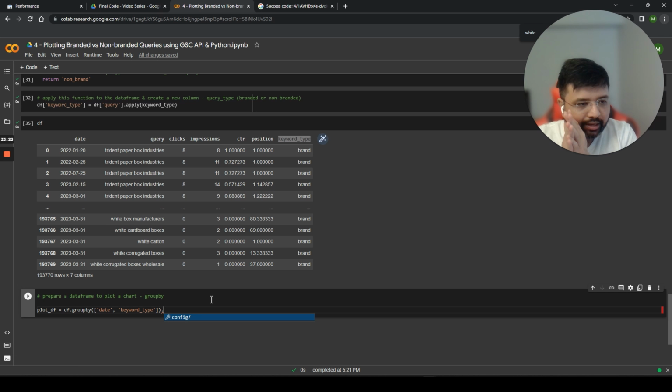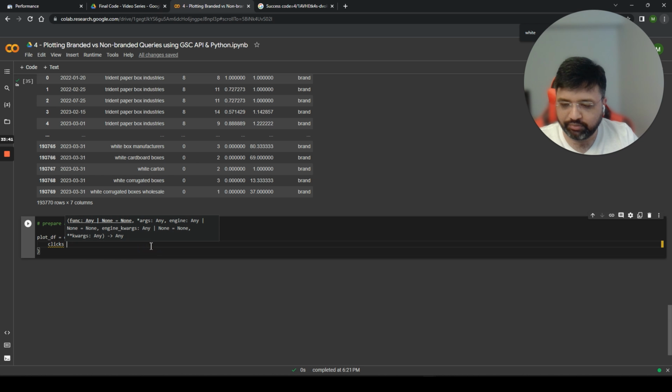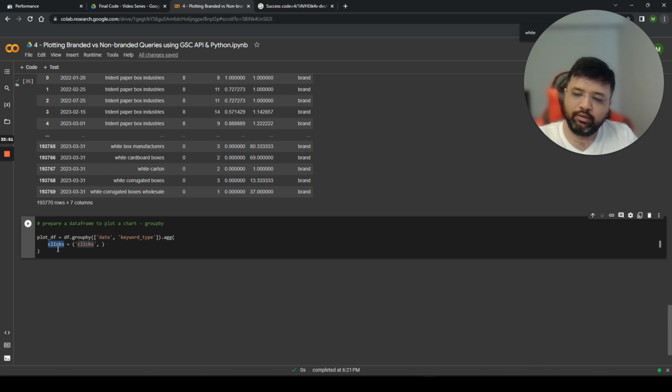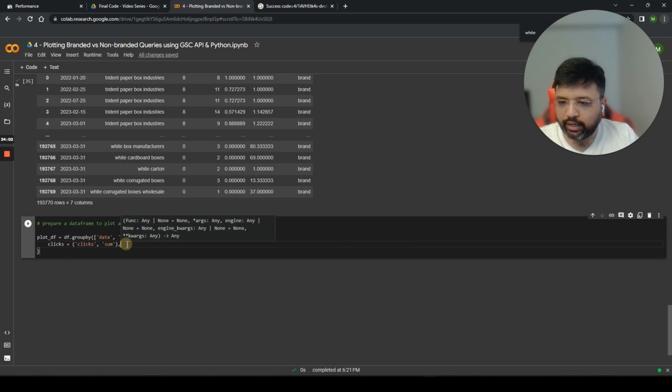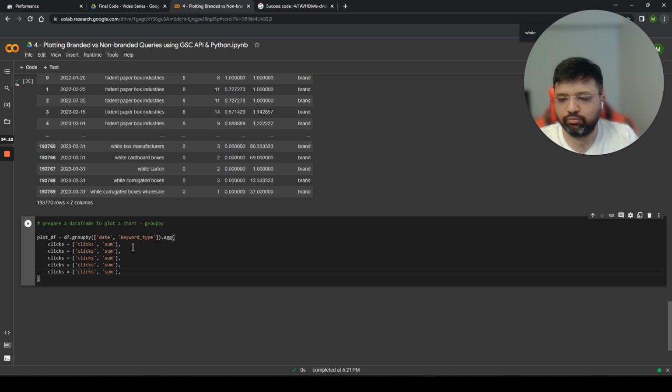We will lose the query, and we will transform that into query count. And then we will carry forward all other metrics. So we are going to say aggregate, and you can copy paste from the previous code, or I'm just going to write it here, which is going to say clicks. So here it says I want to create a column called clicks, and that is going to use the existing column named clicks, and I want to do an operation which is called sum. And I will copy paste this, and I will have this for impression, this one for CTR, this one for position, and this one for query count.